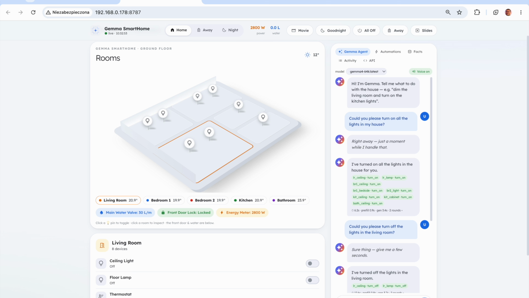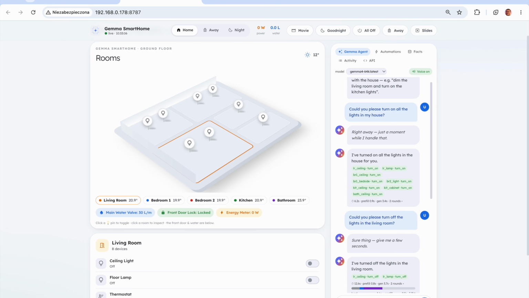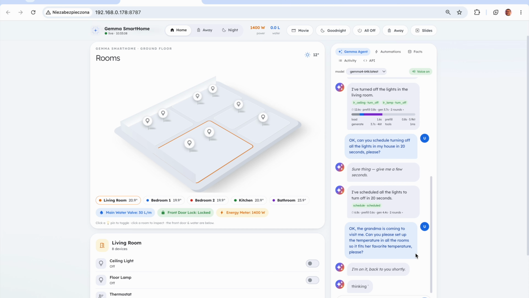Okay. Grandma is coming to visit me. Can you please set the temperature in all the rooms so it fits her favorite temperature, please? I'm on it. Back to you shortly.